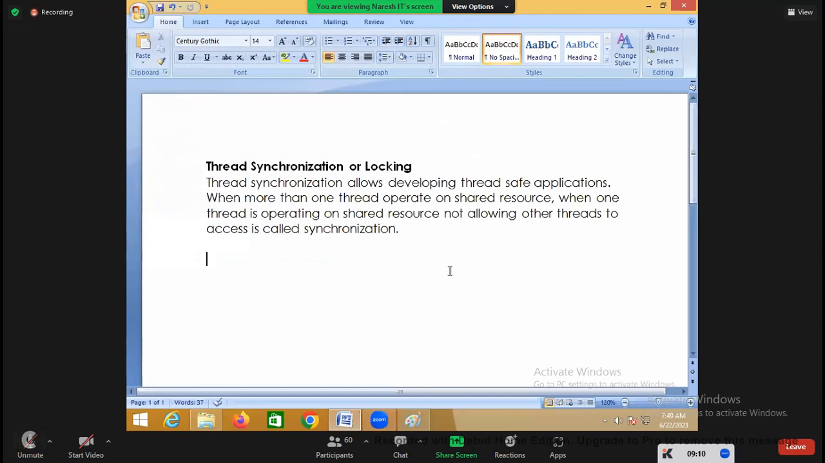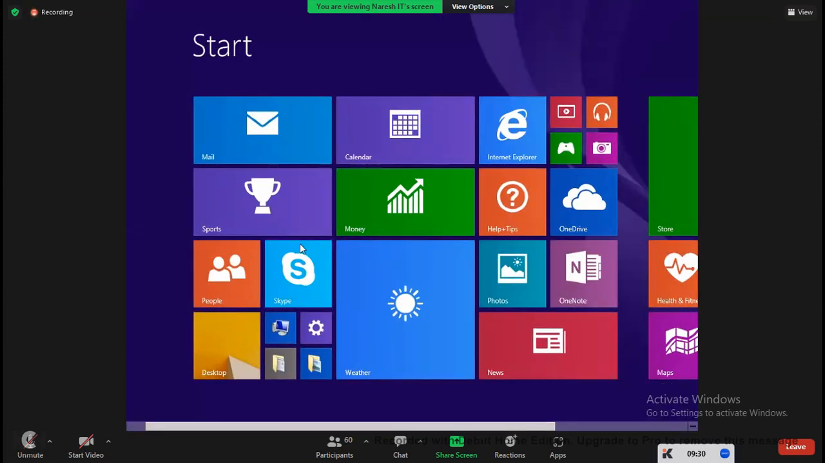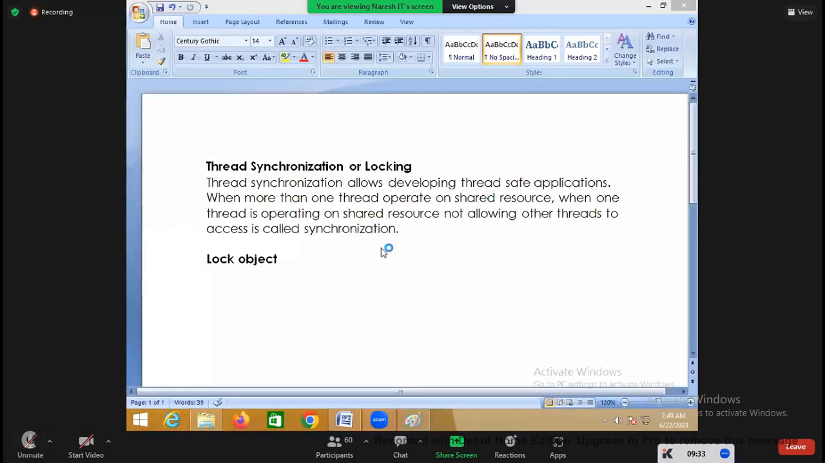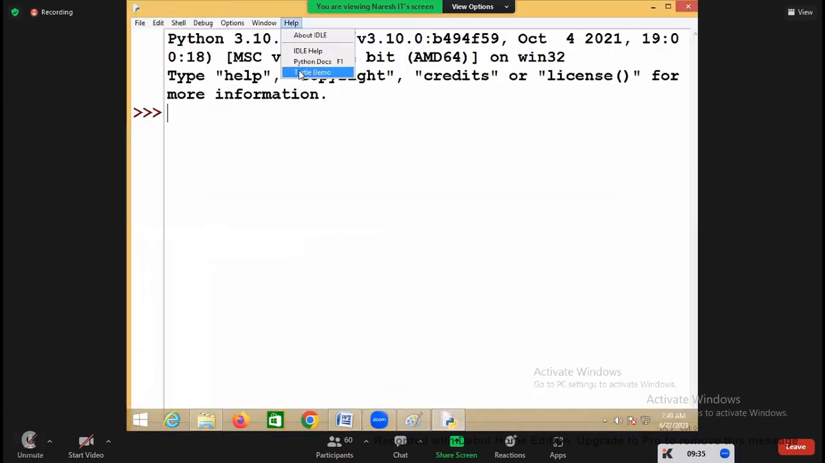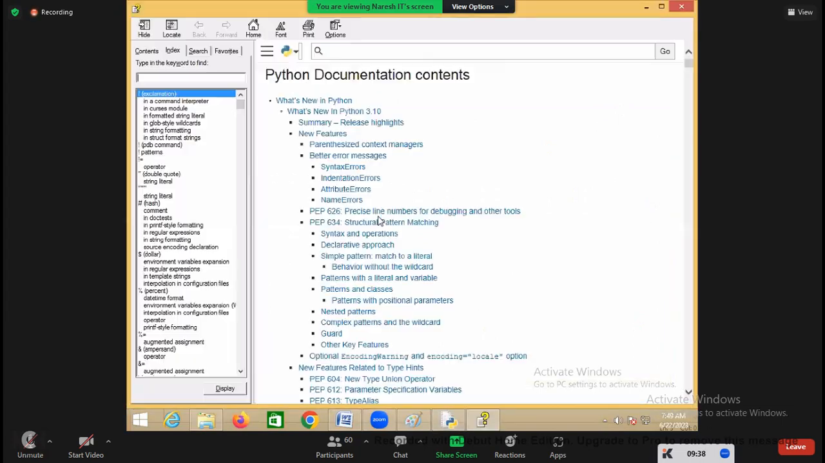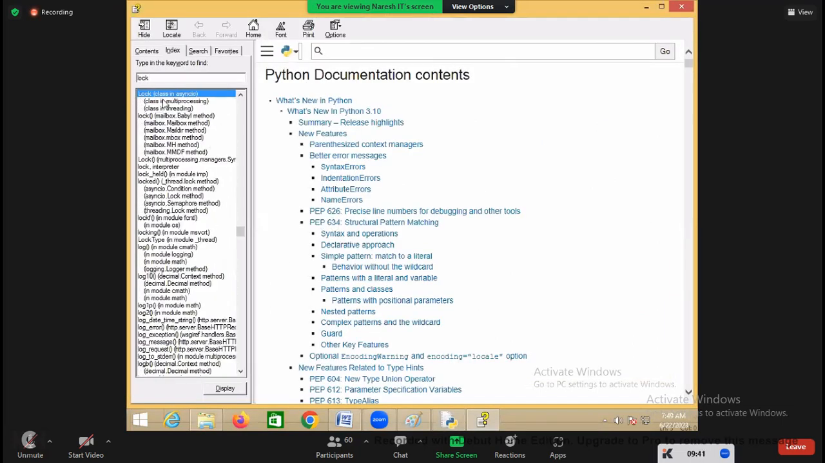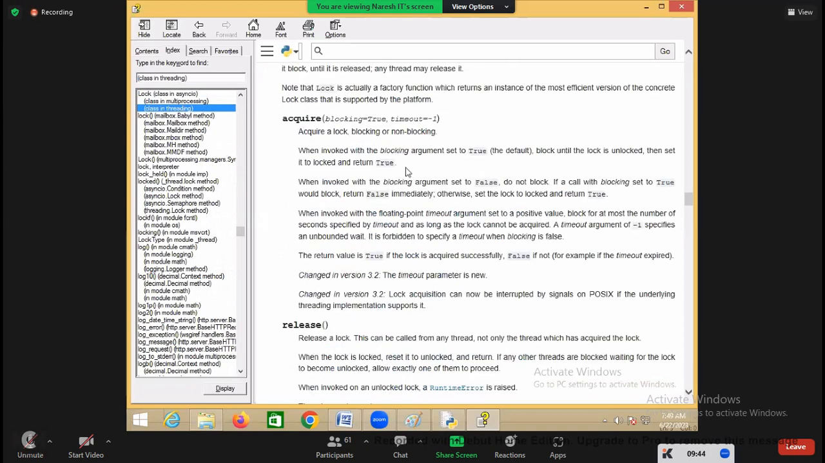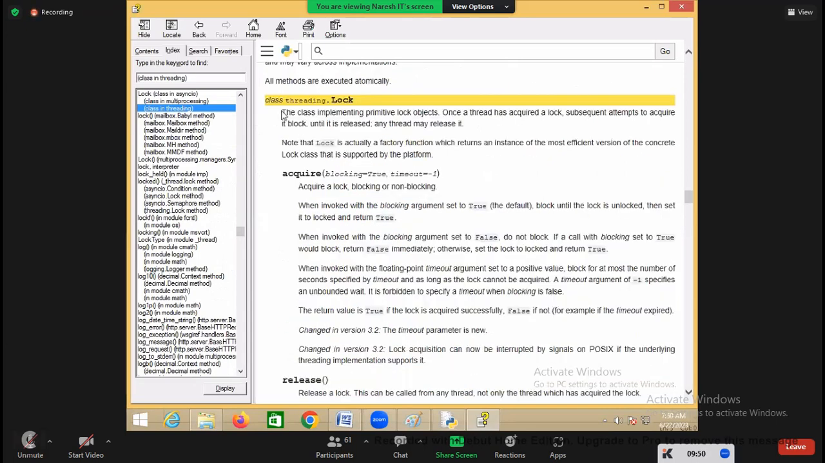How is this synchronization done? By using one object here. What is that object? A lock object. So this lock object provides two methods. One is acquire and one more is release. This lock object provides two methods. One method is called acquire and one more method is release.